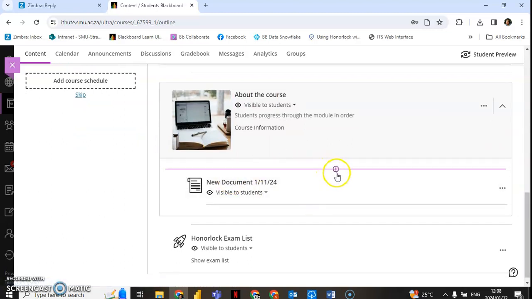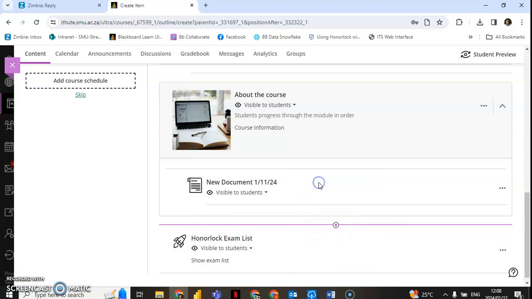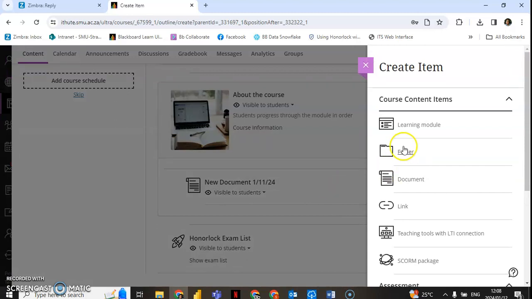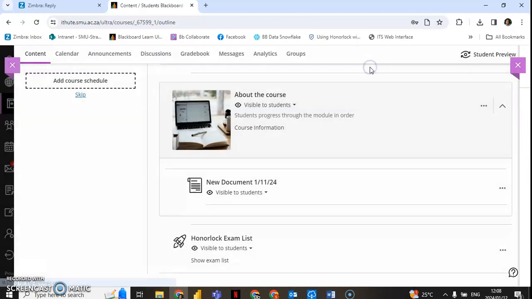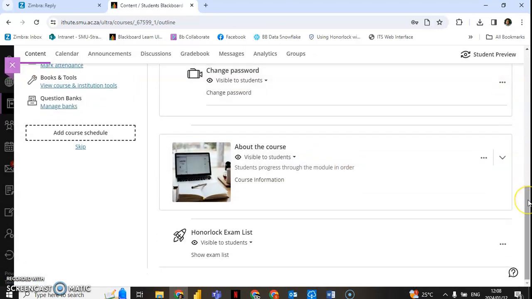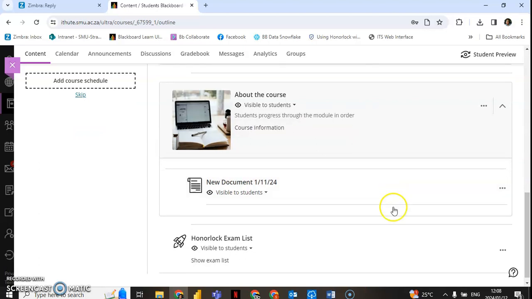To add a document, you click on the plus sign within the learning module, and then you start to create, or you start to upload. You can upload a folder, you can create a folder, you can create a document inside the learning module. That is how, colleagues, we create the learning modules, and how we upload or add content within the learning module. You can also create a folder.